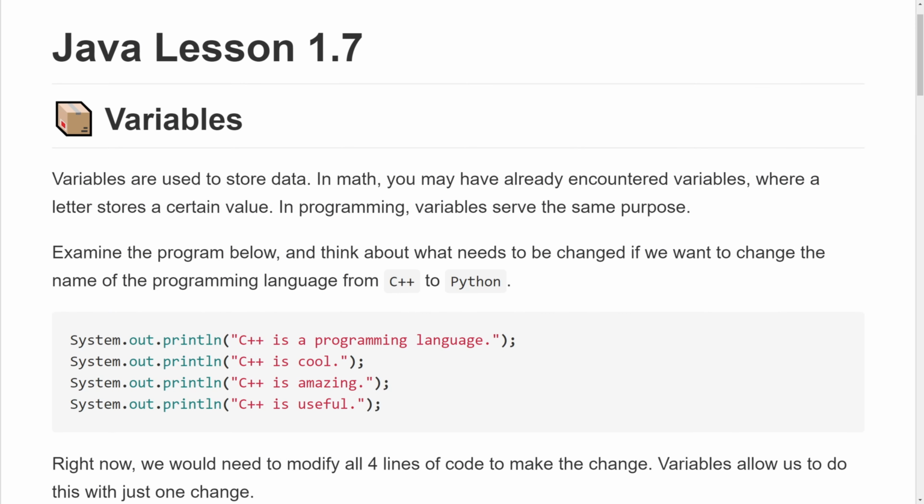To start off, what are variables? Well, you may have already encountered variables in math where we use a letter to store a certain value. In programming, variables serve the same purpose. We use variables to store data.